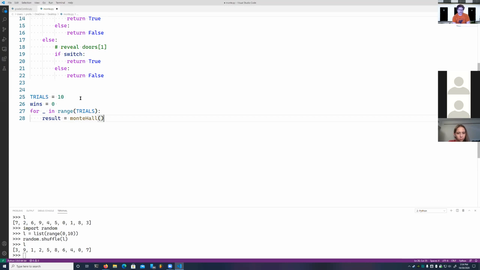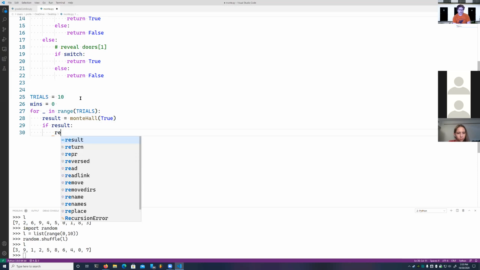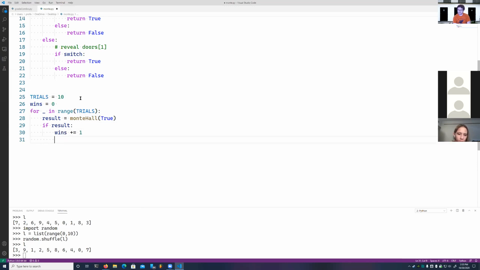Let's say result is equal to Monty Hall, and we're going to say switch is equal to true. That's our strategy. And then if result, wins plus equals 1. So we increment wins by 1. Else, otherwise we don't do anything, because we aren't keeping track of losses since we don't need to.